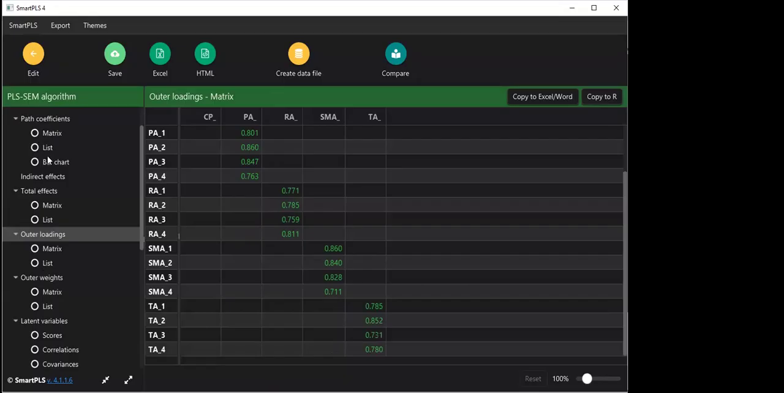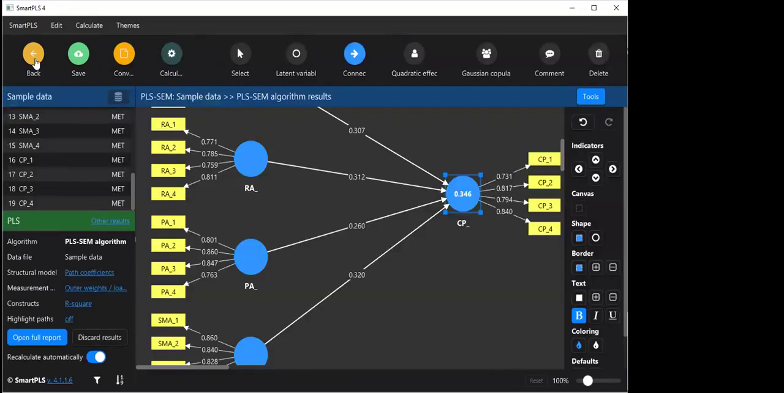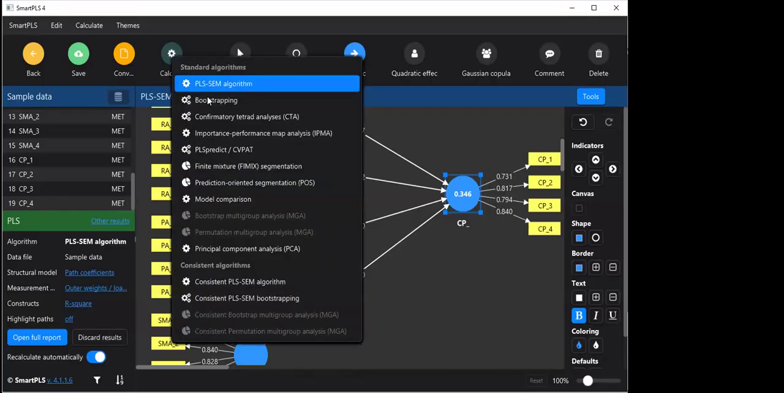Now we move from here to the next one, which is the structural model. So this basically is the measurement model. We move to the structural model. You click on edit, and it will take you back. Then you come here, you click on calculate, and then bootstrapping. When you're doing the structural model, you use bootstrapping, and then you click on bootstrapping.